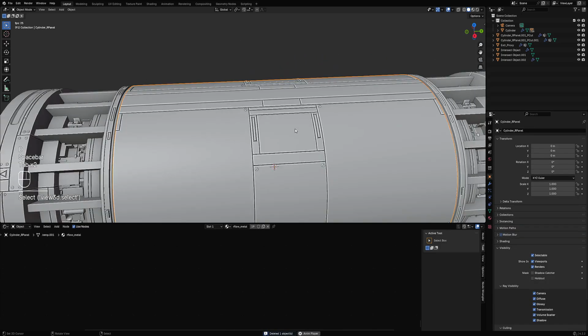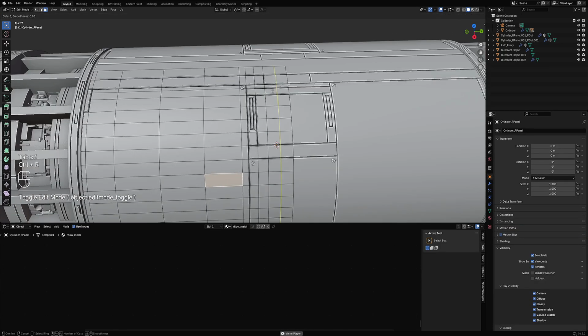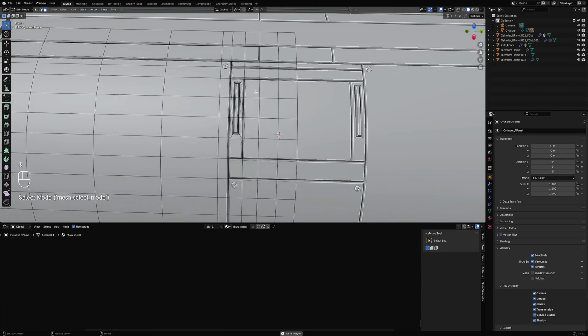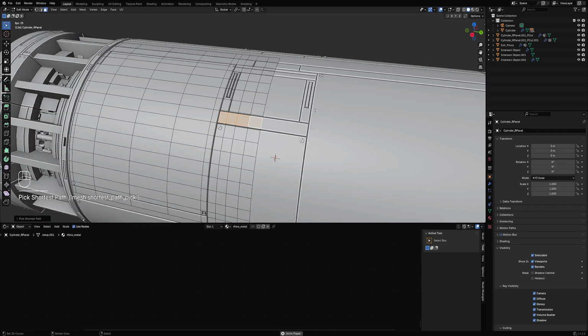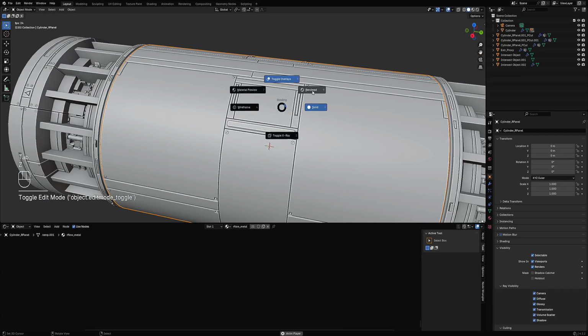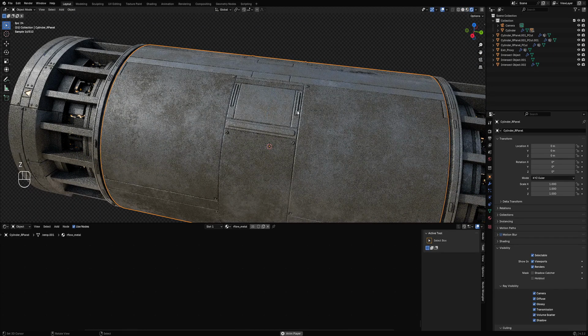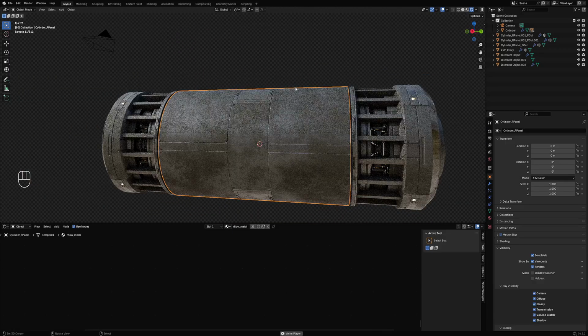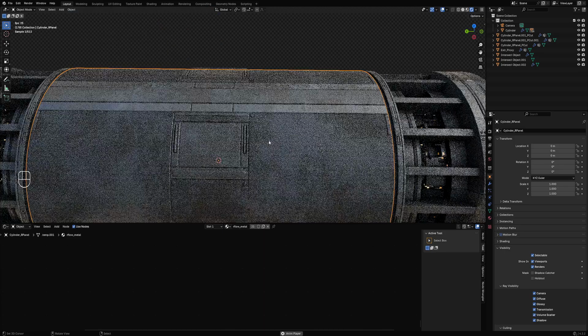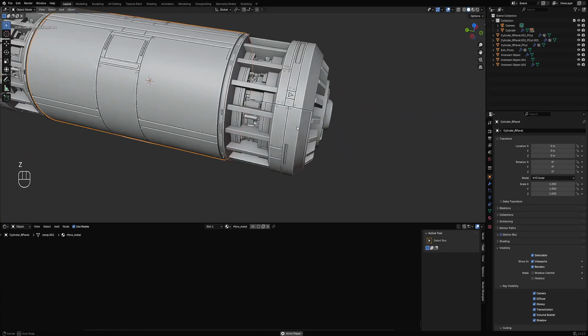Okay, so let's create those kind of details here. But we already have this, so we can't really try it here. Maybe this part here, Final Cut, inset. There you go. And it also inherits the mirror modifier.